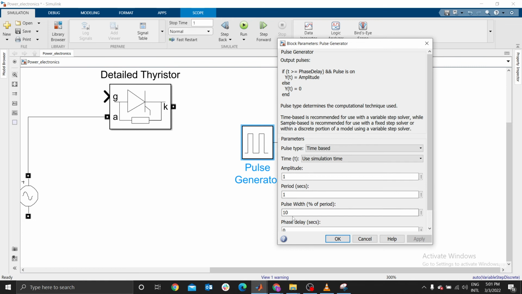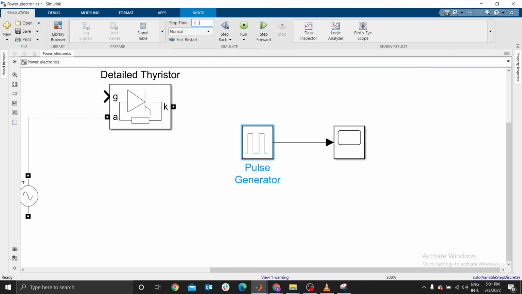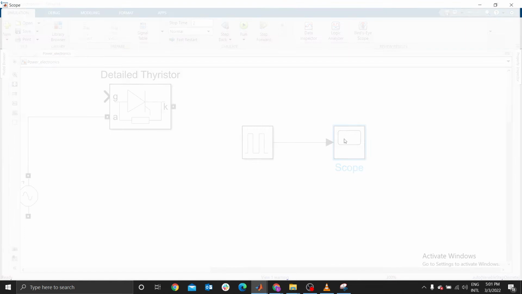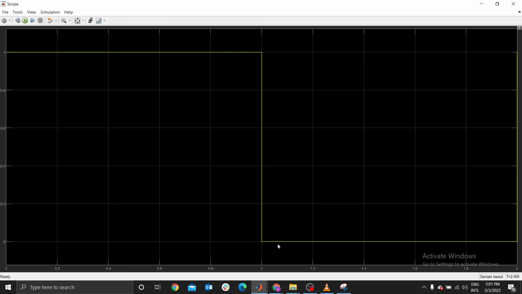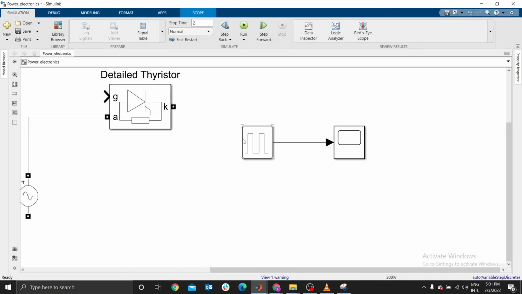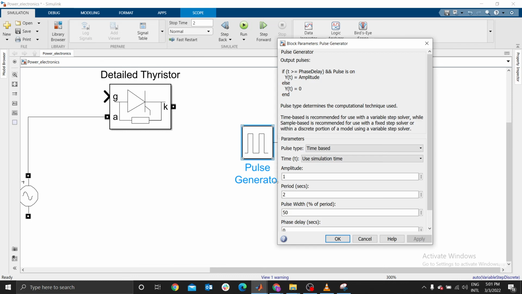If I change here to 50%, it means my pulse will be on for 50% of the period, meaning 50% of 1 second. If I put 2 seconds instead, it means 50% of 2 is 1 second. Therefore, if you use 2 as the period here, you have to use 2 for your simulation. Run. Go back to scope. 1 second on, 1 second off. Therefore, that's how we use pulse generator.